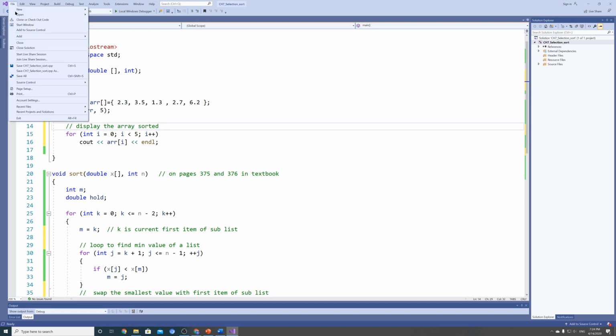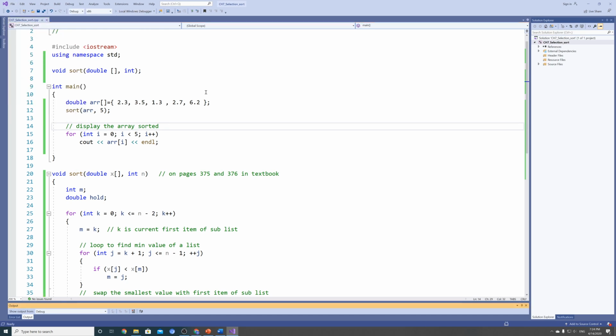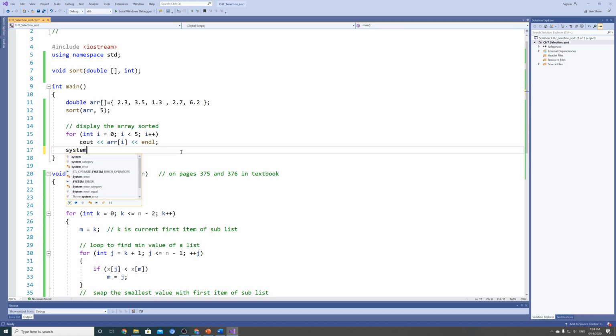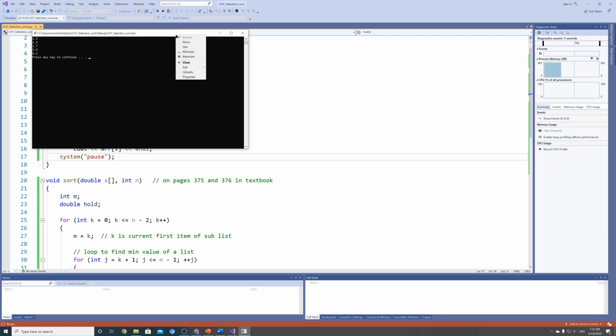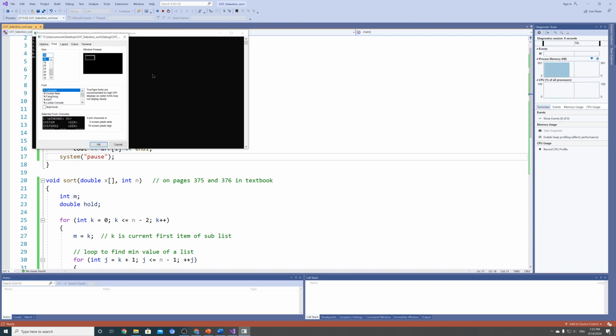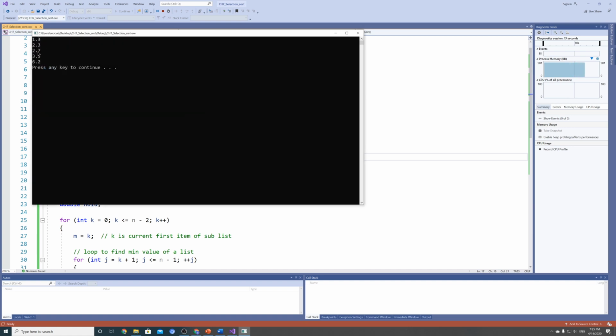Let me do a file, save all, and run it. I forgot to put in my system pause, so I'll put that in to make it easier. Let me run it again. Okay, 1.3, 2.3, 2.7, 3.5, and 6. Let me make this a bigger font. Okay, 1.3, 2.3, 2.7, 3.5, and 6.2. Now it's in order.